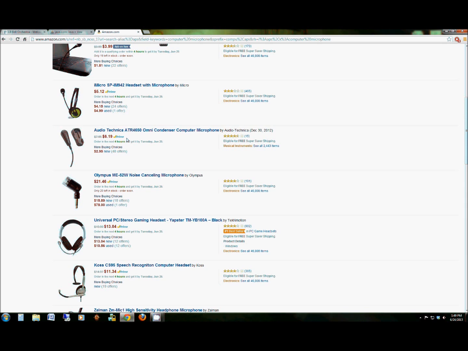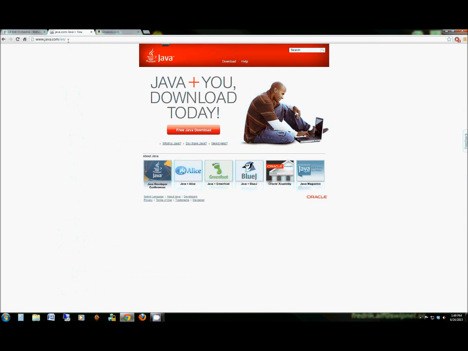There are two different ways to record your playing exam on your computer. First, make sure your microphone is plugged in and working before you start any other process. Then you will need to make sure that Java is installed on your computer. Go to java.com and click on the red button for free Java download. You will also need to click Agree and start free download. Go ahead and download Java, then complete the installation process and restart your browser.